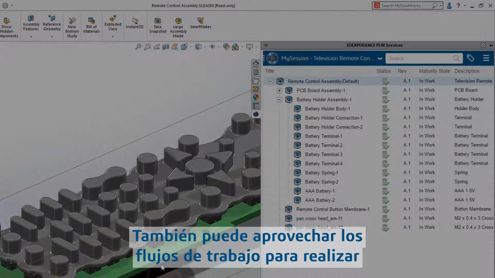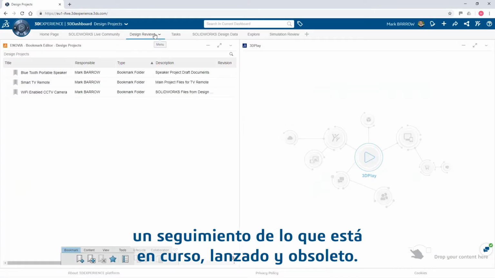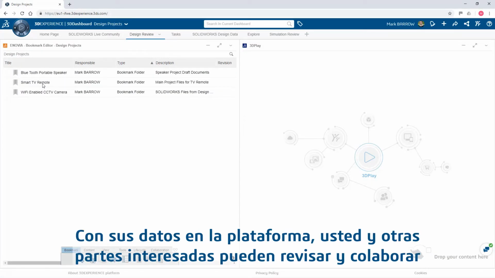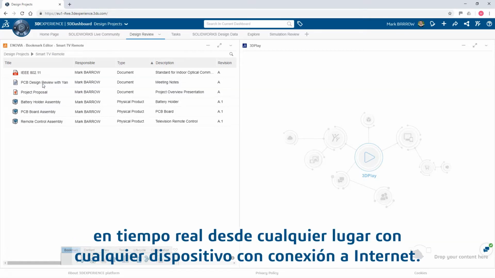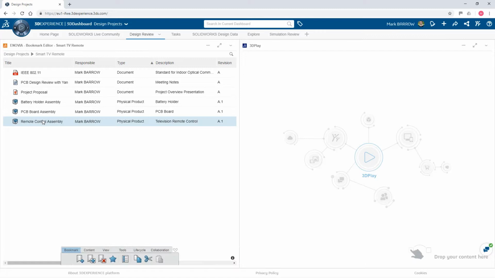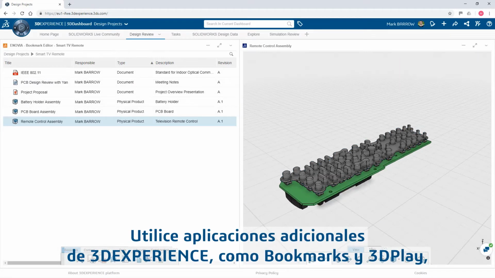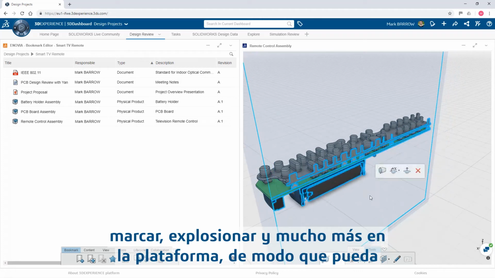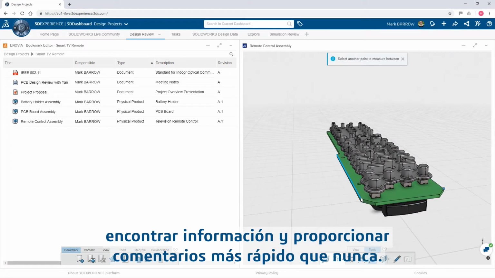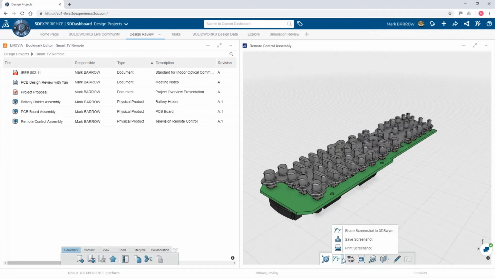You may also leverage workflows to track what is in progress, released, and obsolete. With your data on the platform, you and other stakeholders can review and collaborate in real time from anywhere with any device with an internet connection. Use additional 3D Experience applications like bookmarks and 3D Play to easily collect pertinent information, view, measure, markup, explode, and much more, all on the platform, so you can find information and provide feedback faster than ever.